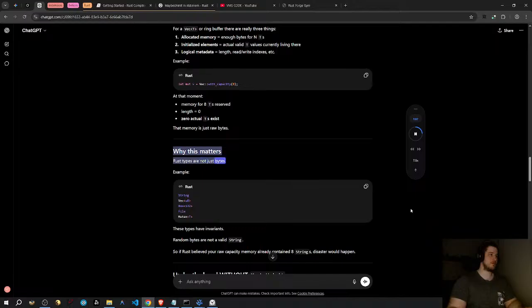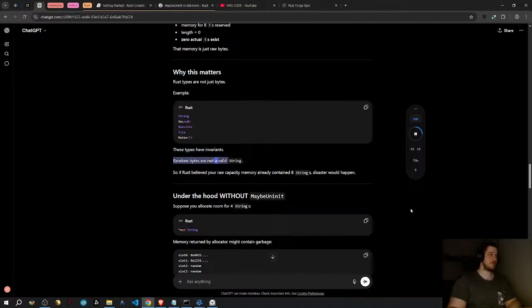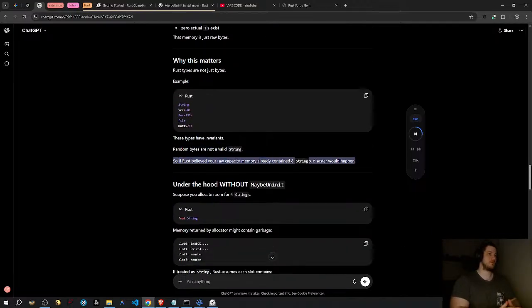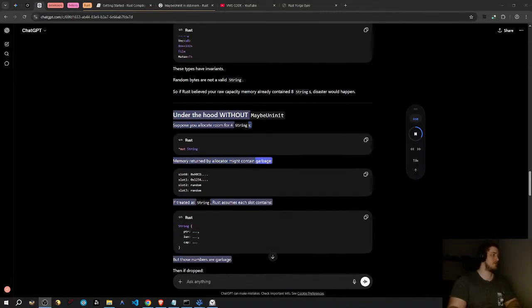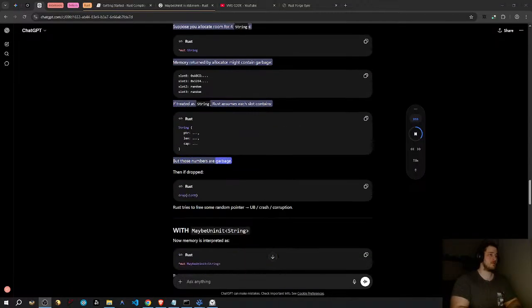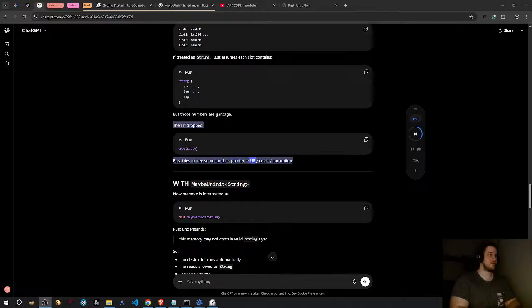Why this matters: Rust types are not just bytes. These types have invariants. Random bytes are not a valid String. So if Rust believed your raw capacity memory already contained 8 Strings, disaster would happen. Under the hood without MaybeUninit, suppose you allocate room for 4 Strings. Memory returned by the allocator might contain garbage. If treated as String, Rust assumes each slot contains a valid pointer, length and capacity, but those numbers are garbage. Then if dropped, Rust tries to free some random pointer, leading to UB, crash or corruption.